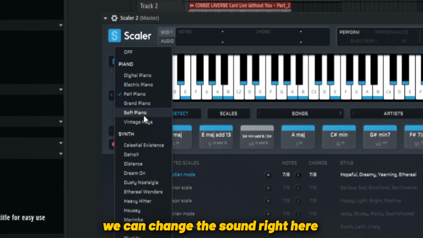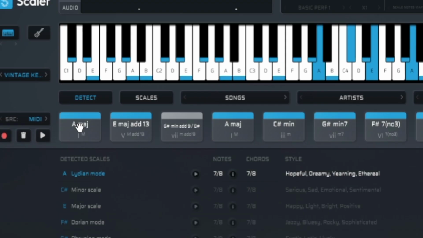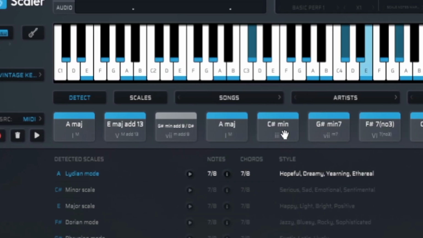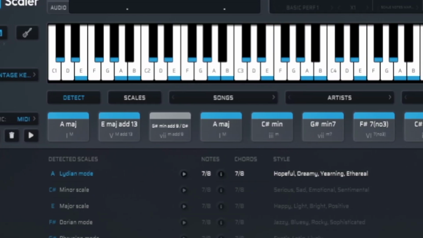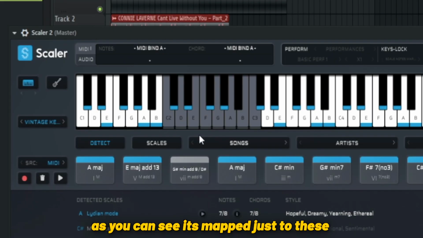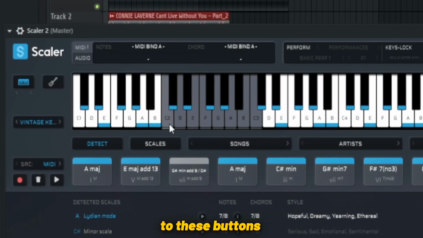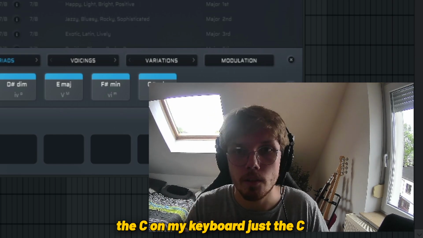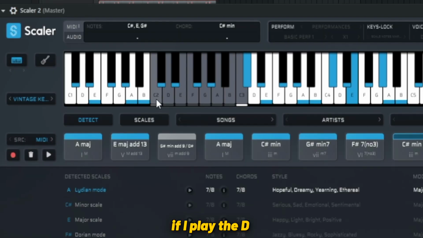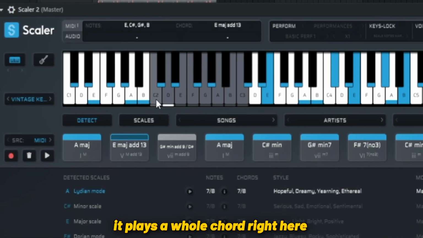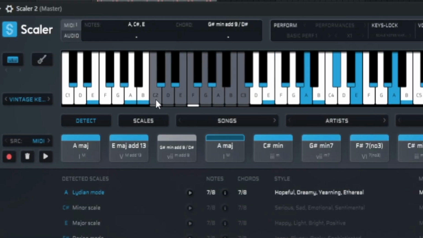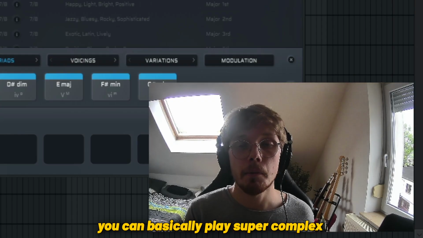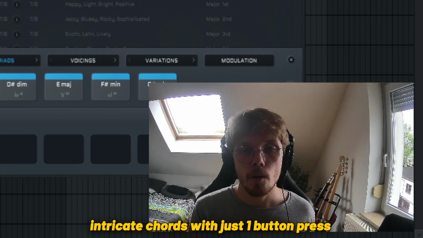But we can change the sound right here. Maybe we want vintage keys, I don't know. Now we can press this button right here. As you can see, it's mapped this to these buttons. So right now, if I just press C on my keyboard, just the C, it plays a whole chord. If I play the D, it plays a whole chord right here. So you can basically play super complex, intricate chords with just one button press.